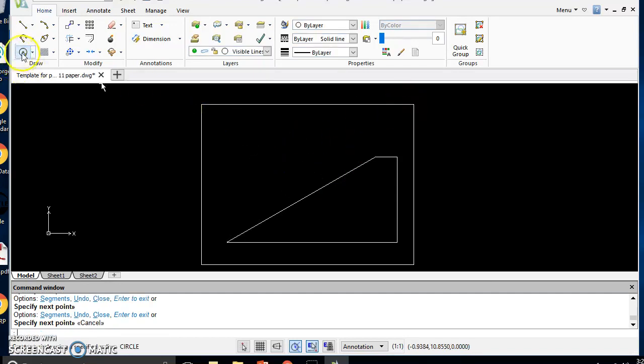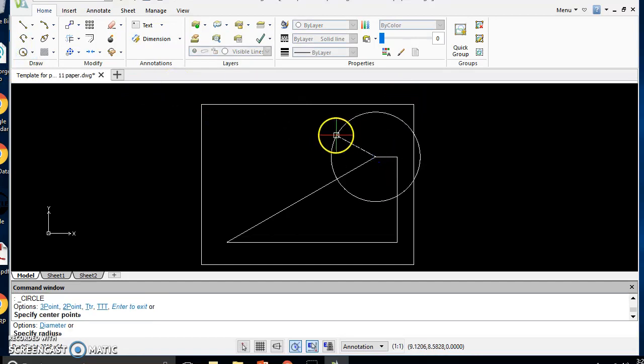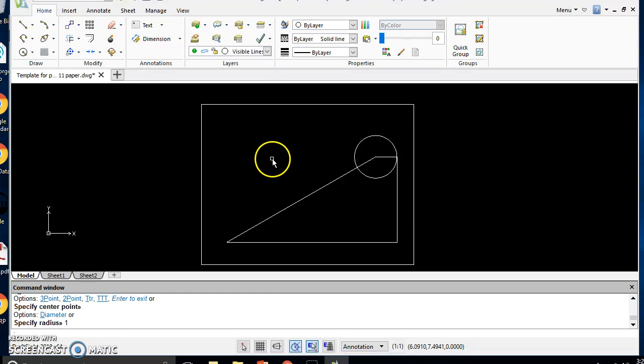Let's say I want to make a circle. I could go to the circle tool. Maybe I want the radius to be, I don't know, 1 inch. I hit 1, then hit enter. So anyways, you can draw things up pretty easily that way.